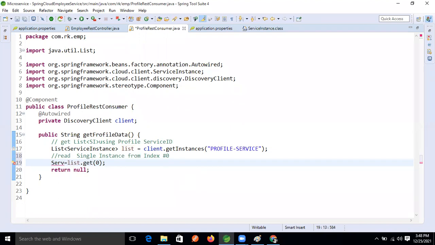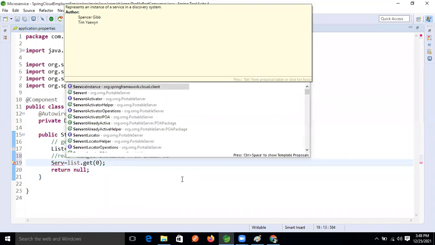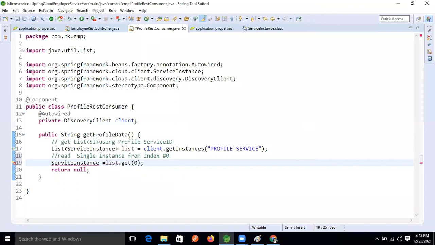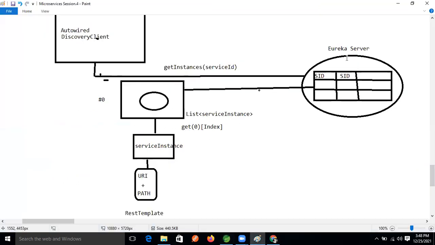Hold this service instance. We are getting what? Instance, right? Okay, good. So after that, what will we do now, guys? We will prepare the URI. We are getting the URI from this Eureka server.